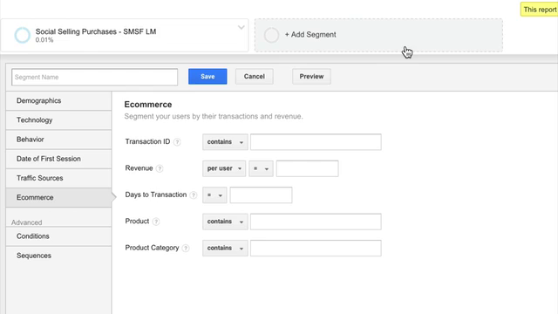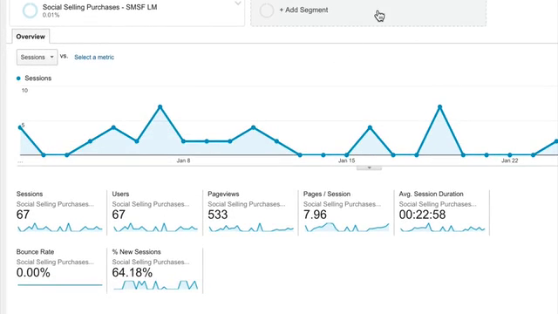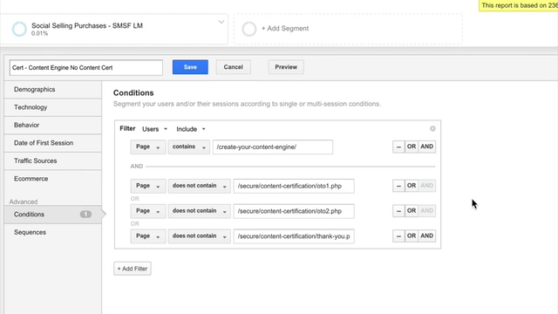So let's actually look at some of the segments I've created already, so you can get a better understanding of what I've done before here. So here's an example of a segment I created where I want to remarket to users that have consumed our Create Your Content Engine execution plan, but haven't purchased our content certificate course. So this was one way that we could find people that had an interest in the content, but hadn't yet bought our more premium content yet.